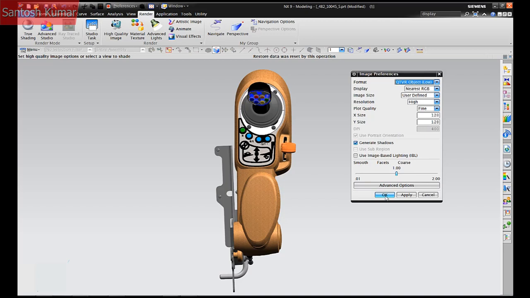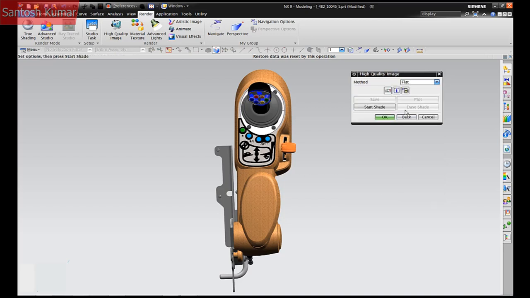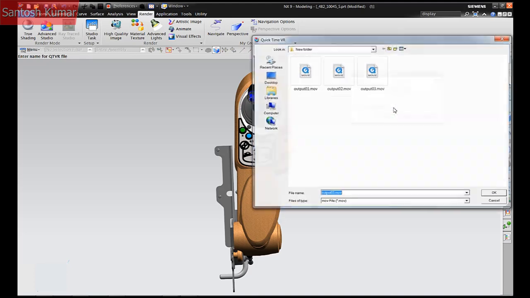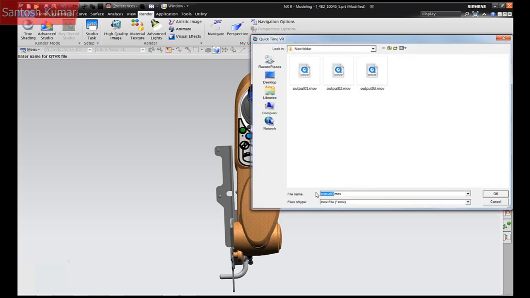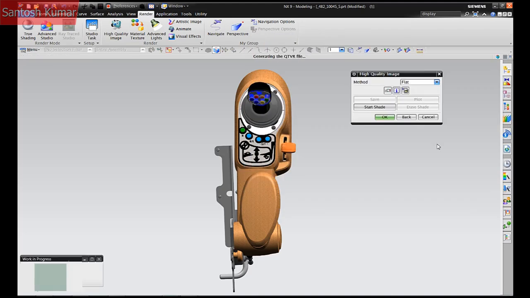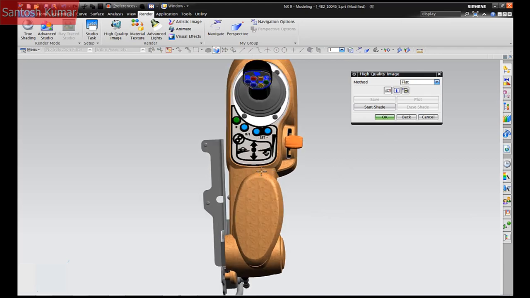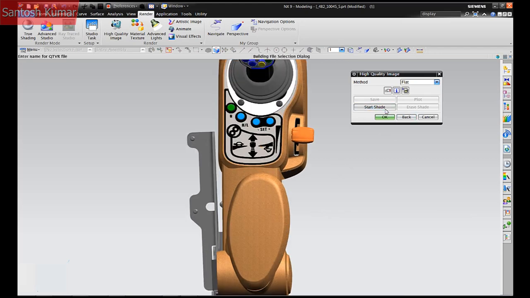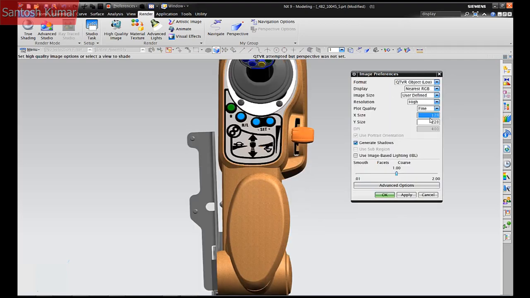Set the image size and resolution to do a test render. For the test render, use the flat method for speed. In this test render, the part is too small, so zoom up the view and test again. Once the render is correct, change the image preferences for the final render size and quality.